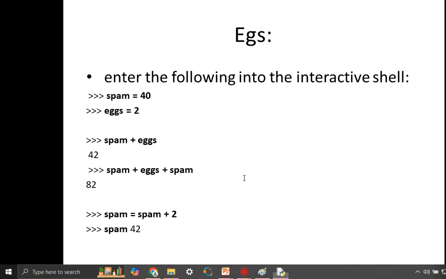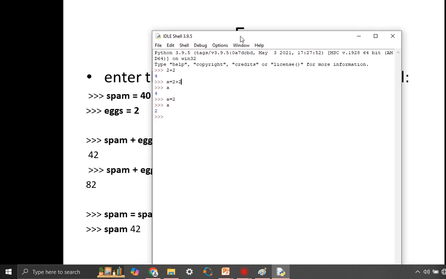So let's try this on the IDLE screen to understand it better. Let's say spam is equal to 40. What is the value of spam? You can just type the variable and see. What is the value of egg? Egg is equal to 2. Just type that to see the value. Now what is the value of spam plus egg? 42. Now what is the value of spam plus egg plus spam? It is 40 plus 2 plus 40, so you get 82.